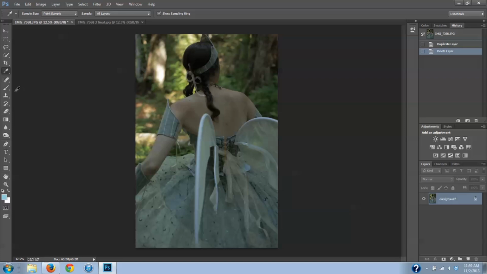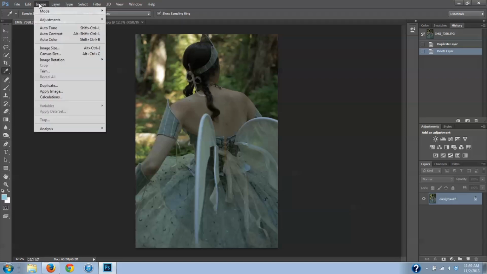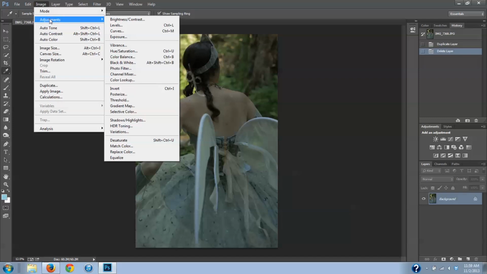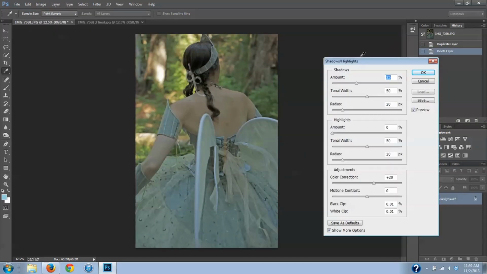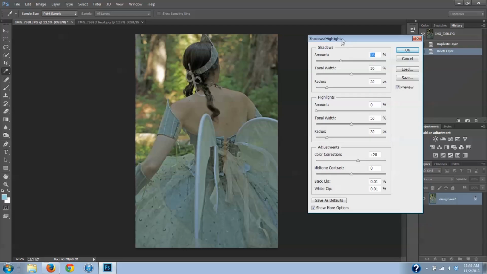So to get started, I'm going to go up to Image, Adjustments, Shadows and Highlights. What I'm trying to do is bring in some of the highlight, particularly in the hair, not losing too much.